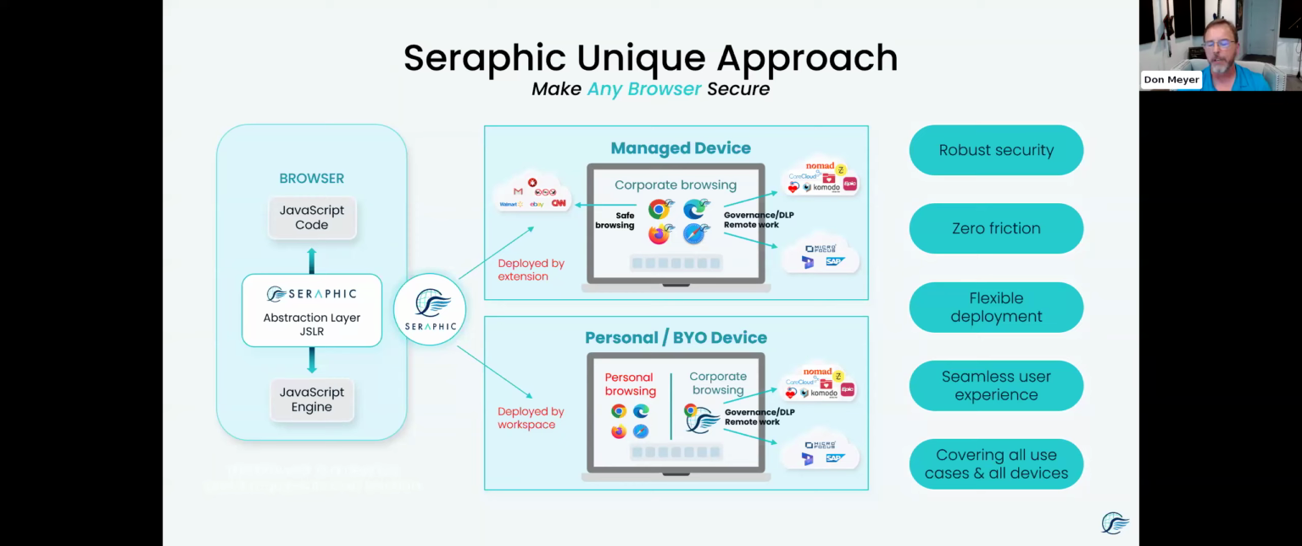Robust security, zero friction, and so flexible in terms of deployments. I don't have to balance between these unmanaged devices getting this thing and my managed devices getting a completely different thing, and having multiple different screens to try and figure out what's going on. Nope, a very consistent set of outputs because of the flexibility in our deployment. Seamless user experiences, which I keep talking about, in all the use cases we were discussing, irrespective of how you deploy us. That is how you really make any browser secure, and that's a very unique way that Seraphic has been coming to market.